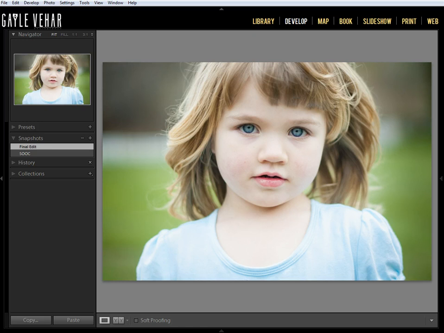Today I want to talk about the difference between snapshots and virtual copies. This is something that gets confused in Lightroom all the time. Some people think they're the same thing, some people know they're different things but they're not sure when to use each, and some people just don't even have any idea that this feature exists. So I want to talk about this feature today.